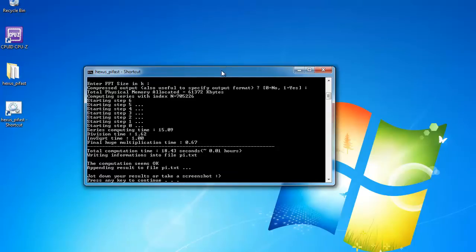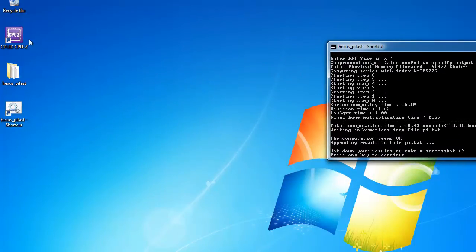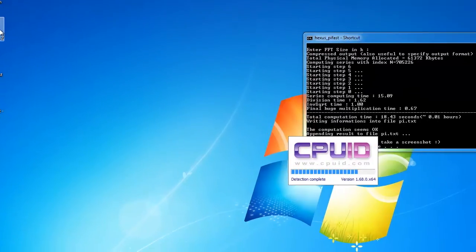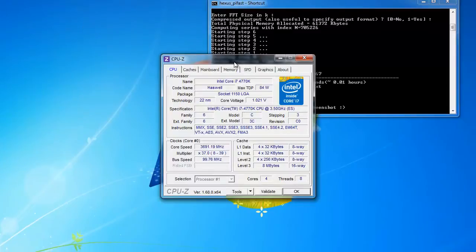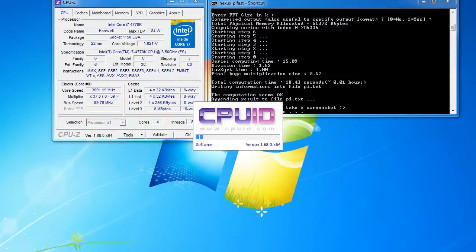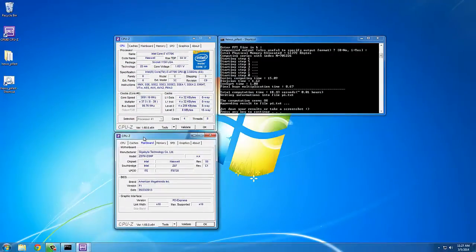Once the benchmark is completed, it's time to build the verification screenshot. The components of the verification screenshot are the Hexis PiFast benchmark window, CPU-Z CPU tab, CPU-Z memory tab, and CPU-Z mainboard tab. You can also include the SPD tab for more information.